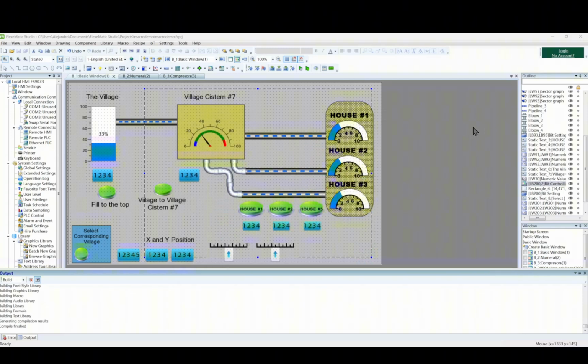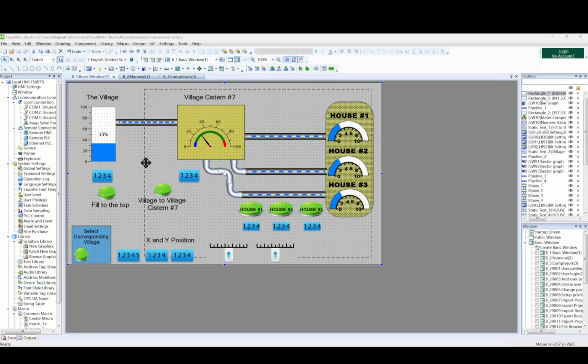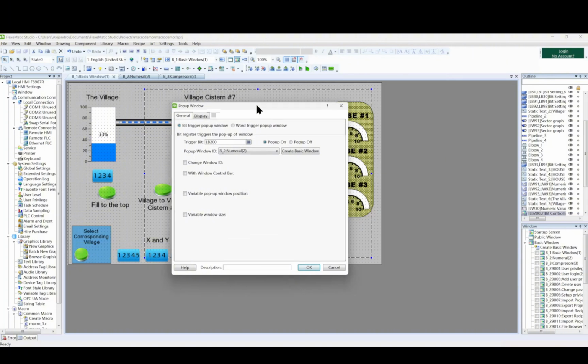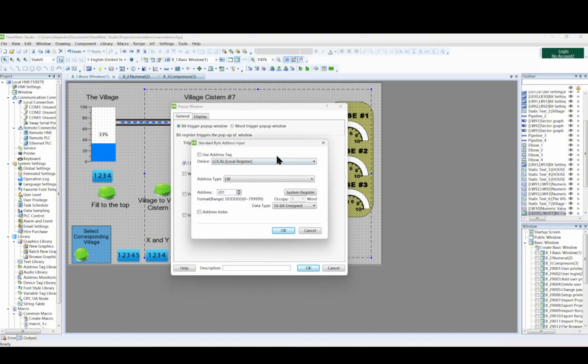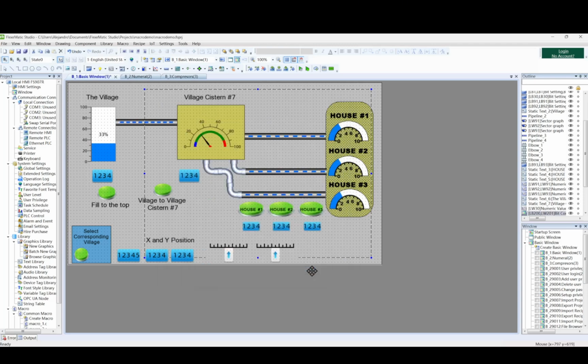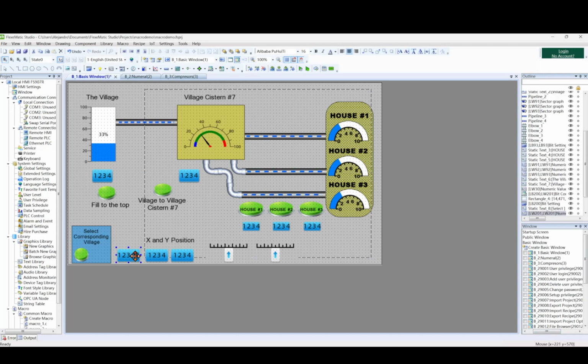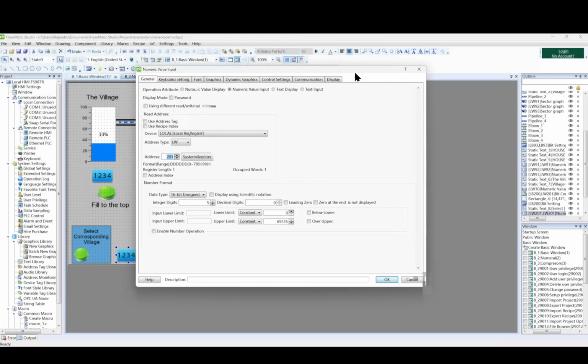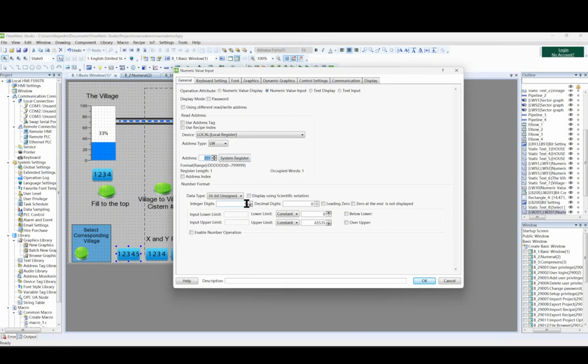Now, let's go back to the pop-up window from earlier. Select Change Window ID. Here, you can add an address, and whatever number you select will be the window that pops up. For example, on your right, you can see multiple windows open. Add a component numeric value input to be precise. Then, select the same address you have from the pop-up window and set the integer digits to 5, since many other displays have 5 digits instead of 4.